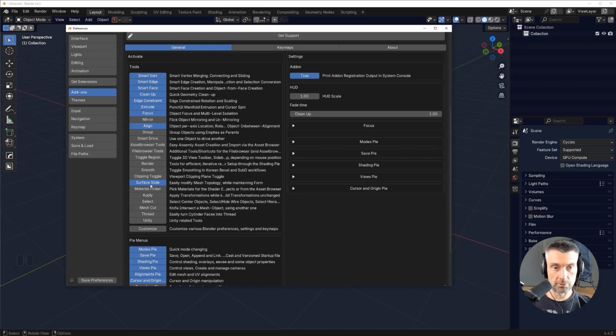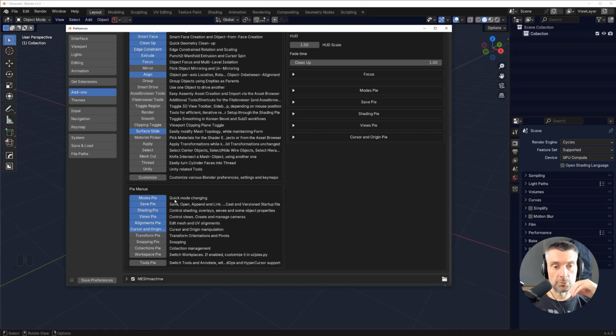Here you can see my tools that are enabled, but in order for the surface slide to work, you need to enable surface slide. We're also going to enable focus because we need it for this video. Edge constraint, this is only for the Deus Ex version, which I suggest you get because it's really cool. And then you also need the alignment pie and align tool, and also need to enable the cursor and origin pie here, okay? And save prefs, you're good to go.